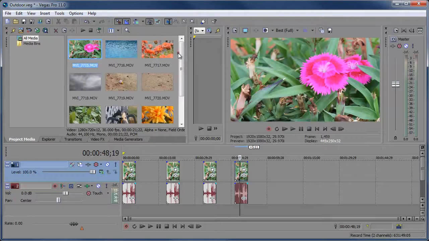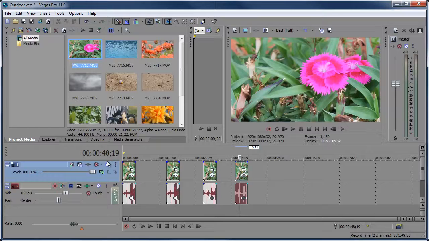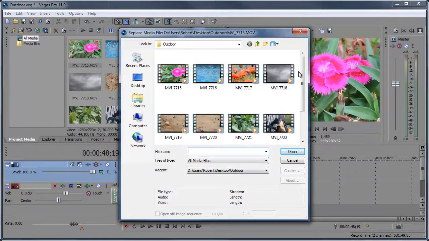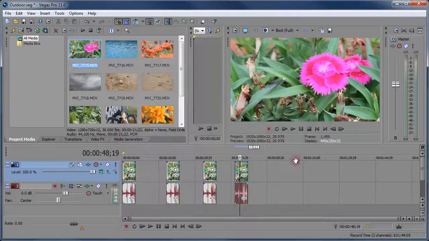We can replace files and recapture different files by right clicking the clip and choosing replace or recapture all offline media. So let's say you moved some files and you have some clips offline, you can click recapture and it'll recapture those files. It might ask you the location of those files. We're going to right click and choose replace, and it'll ask us what clip do we want to replace that clip with, and it'll replace all instances in the timeline as well.